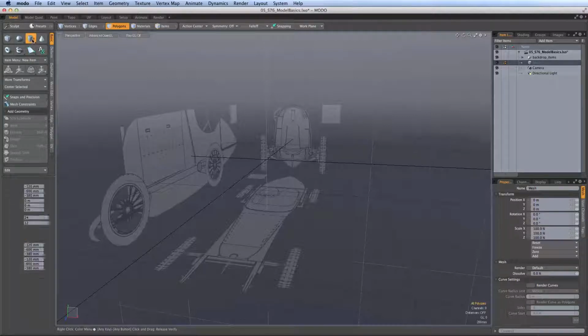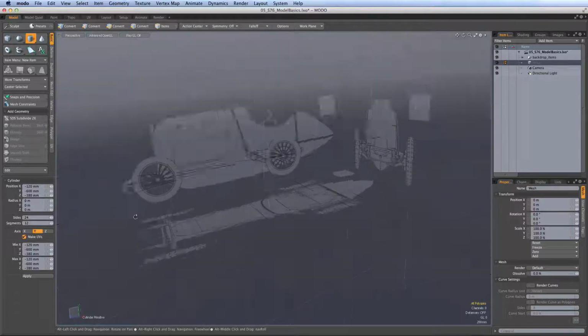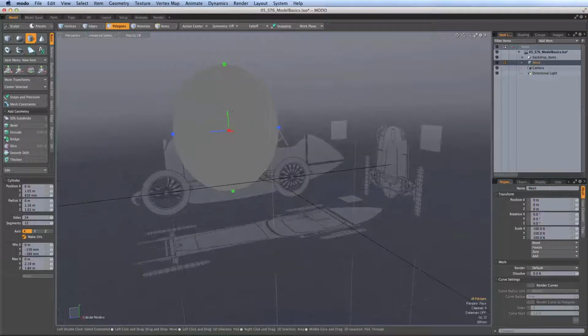So let's go to the toolbar over here. We have a cylinder tool. And I'm going to rotate the view so we're looking sort of from the side for a moment here, and drag in the viewport to start creating our cylinder. Now notice something about this. It's actually drawn the cylinder on the white dynamic work plane.